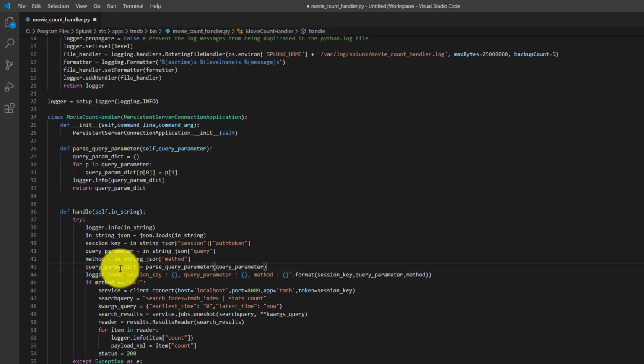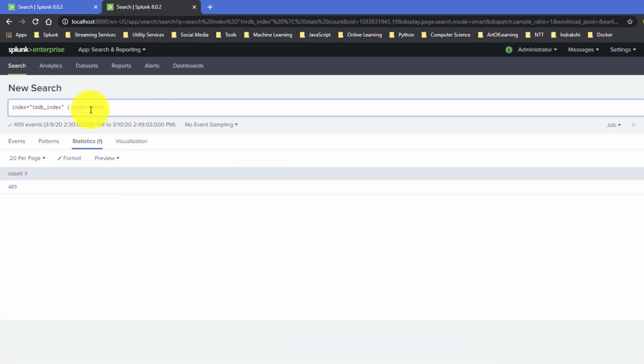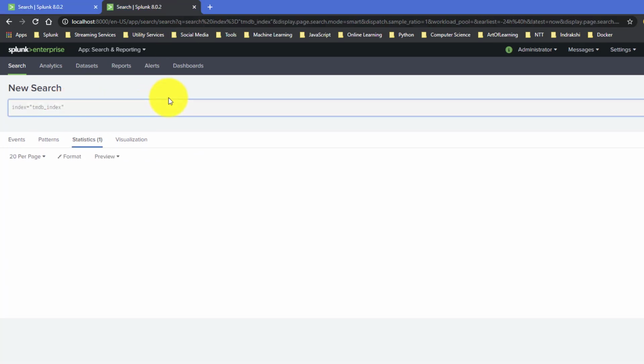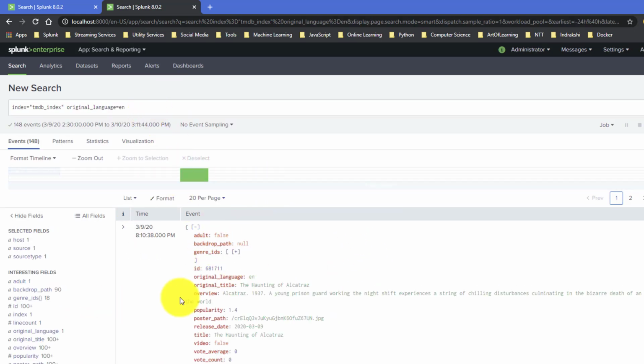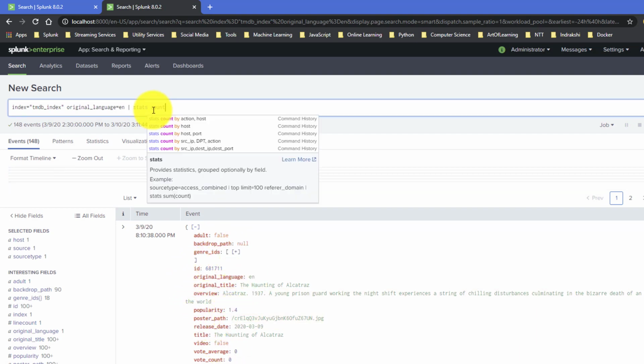Now we have to handle this one. As we will be sending only a language as an input, only that language will be handled here. Our query parameter dict will have a single key value, and the key name will be ln, and the value will be whatever value we are giving. Now if I go into Splunk, what will be our Splunk query in those cases? I do tmdb index, original language equals en. It will fetch all the movies where original language is en. Then we have to do the stats count. So this will be our modified query.